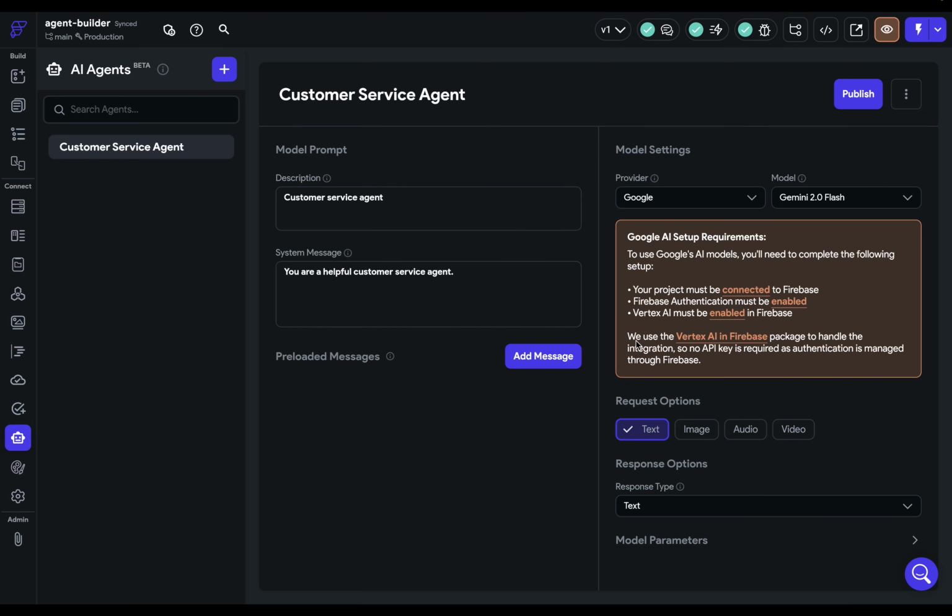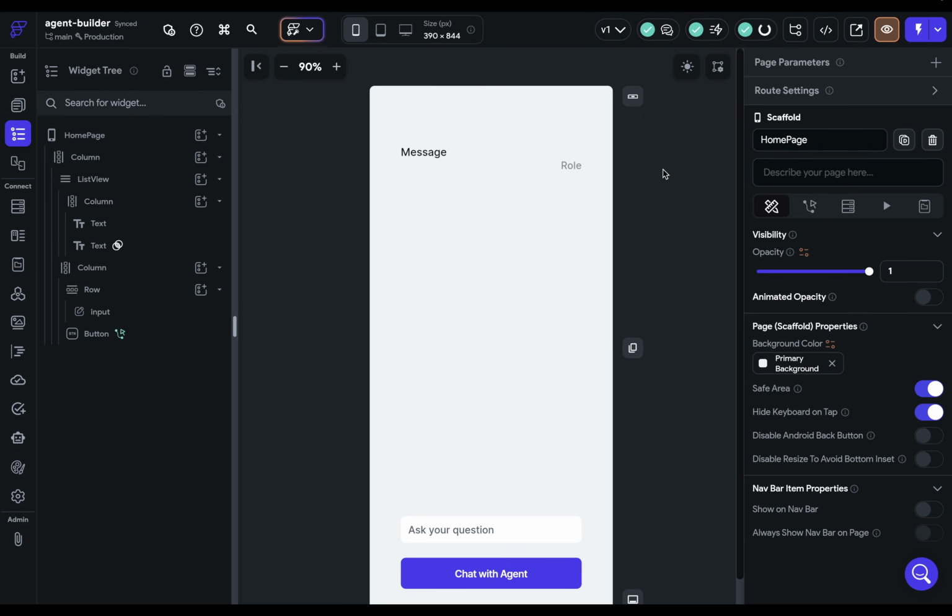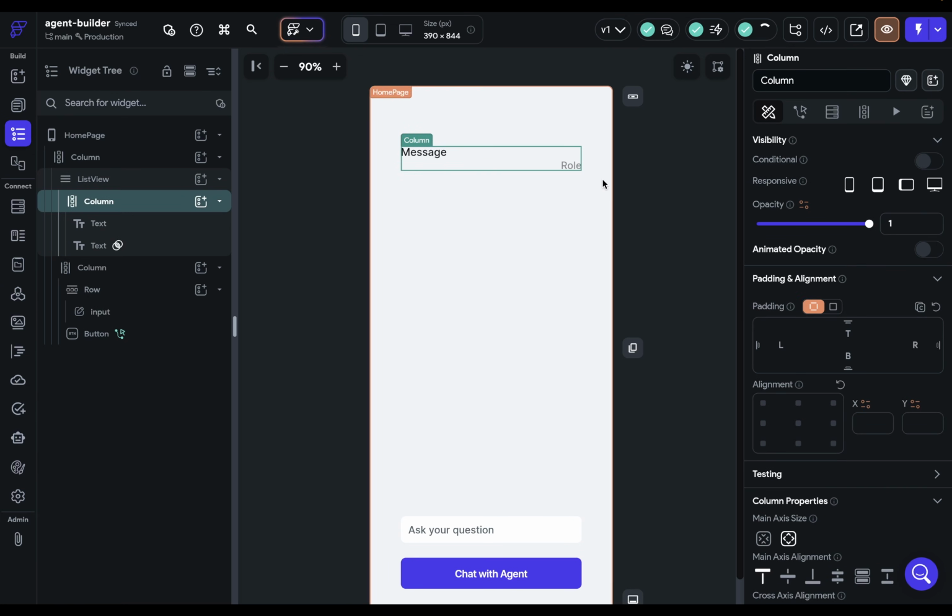Okay, so that's it. So we can just publish this agent. All right, so let's go build out a chat interface. Okay, so I've got a basic scaffolding right here with some text input, the button to send the chat, and this chat item right here.